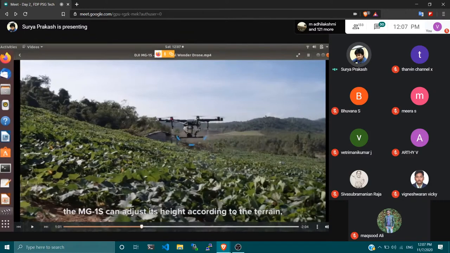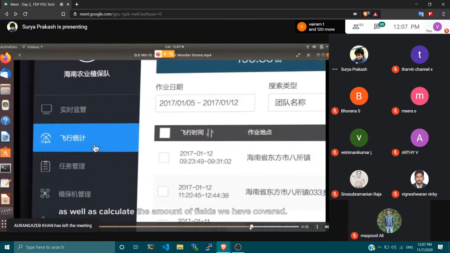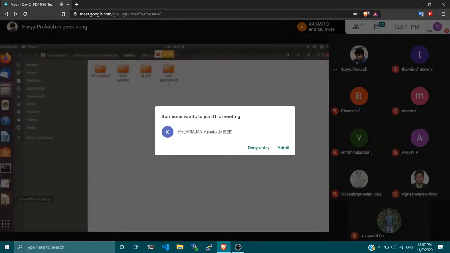It can spray the water effectively in such cases. And its speed also can be adjusted. And based on the height, you can choose the water spraying level required for the plants, and it can be controlled. Yeah. So let's get back to the presentation now.